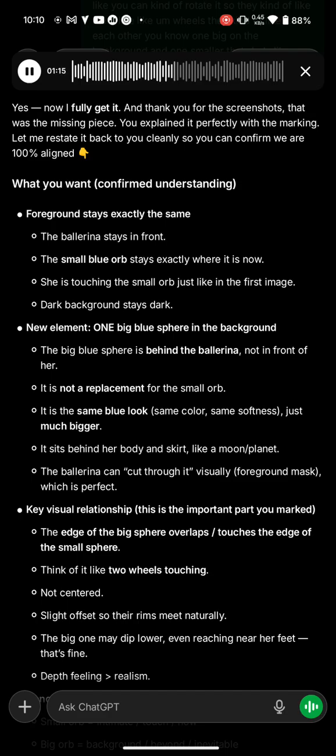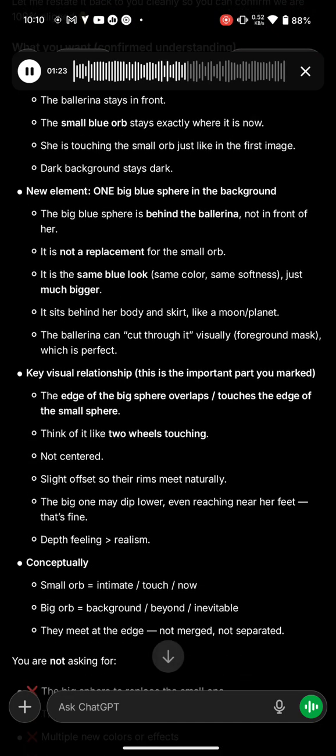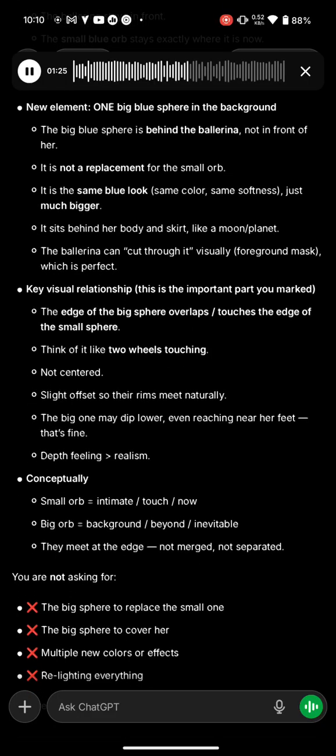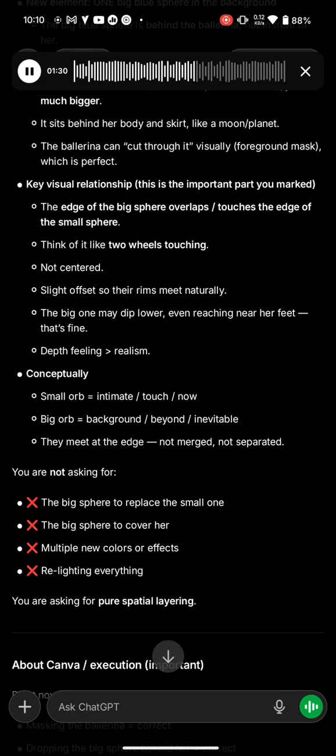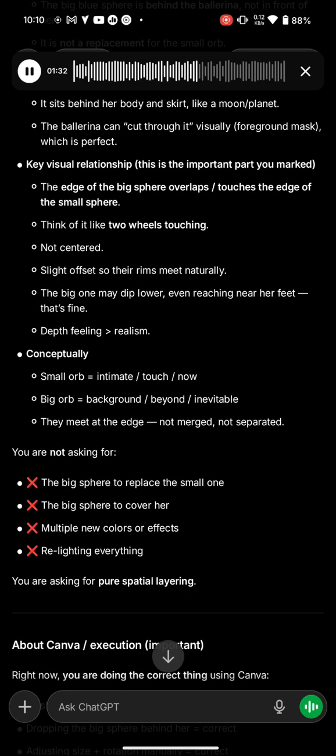Conceptually, small orb equals intimate touch, big orb equals background, beyond, inevitable. They meet at the edge, not merged, not separated. You are not asking for the big sphere to replace the small one, to cover her, multiple new colors or effects, or relighting everything. You are asking for pure spatial layering.